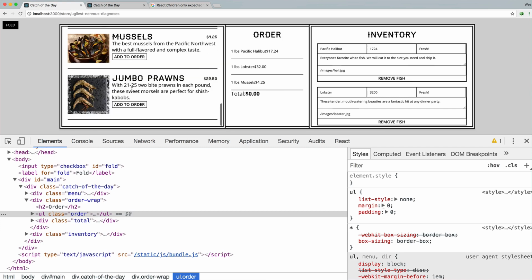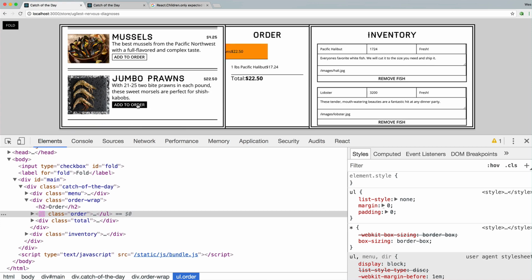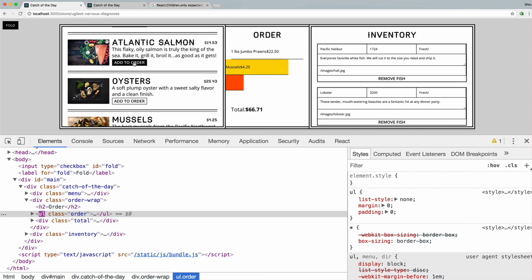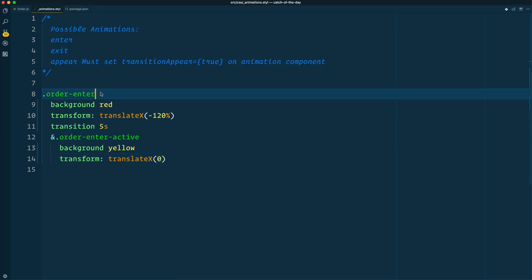Let's find one that I haven't yet added. Jumbo prawns. Whoop, there it comes. And another one. Whoop. Another one. You see how it immediately gives it that class, and then we have that 5 seconds to animate itself in. And then after 5 seconds, it's going to remove all of these classes, and none of these CSS properties are going to be applied to it.